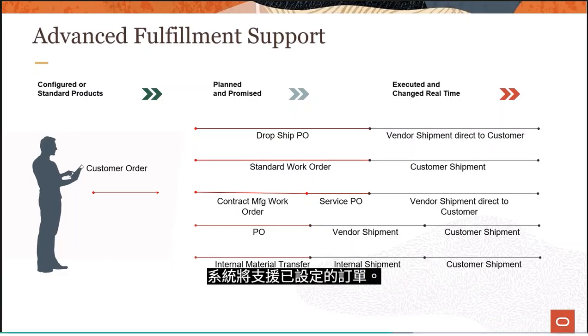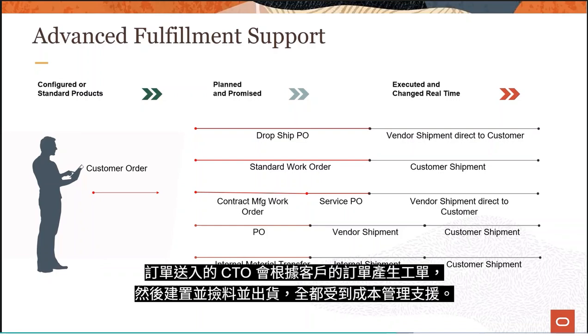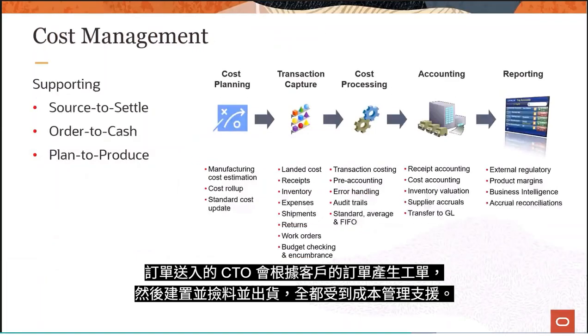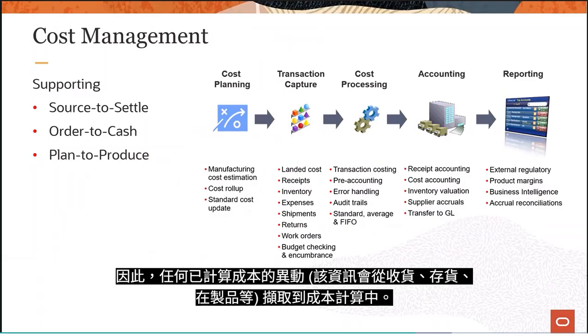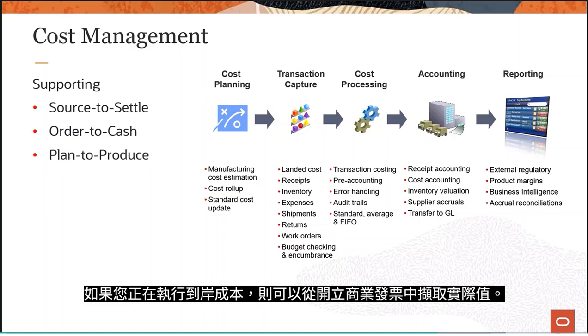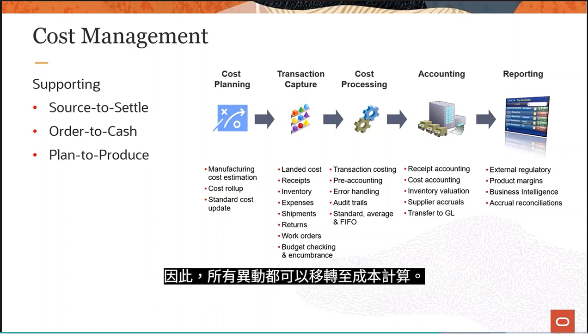System will support the configured order or CTO, where the order comes in, work order gets generated based on the customer's order, and then that gets built and picked, packed, and shipped. All supported by cost management. So any costed transaction, that information goes into costing, either from receiving, inventory, work in process. All that information is captured. If you're doing landed cost, you can capture the actuals off of the invoicing.